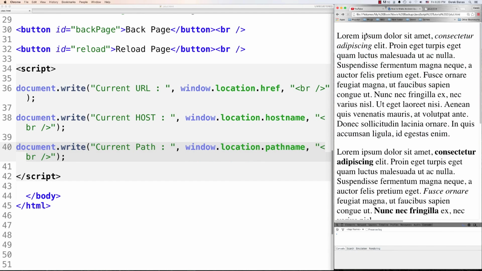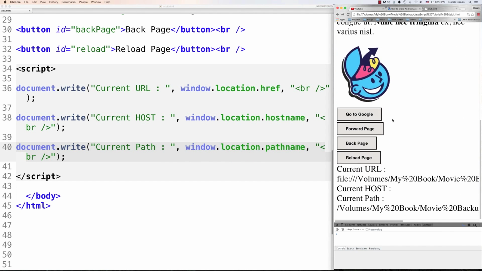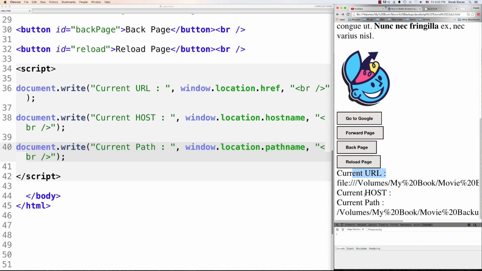And if we reload this, you're going to see all those different things that we threw inside of here, but then you're also going to see the current URL, the current host, and the current path.